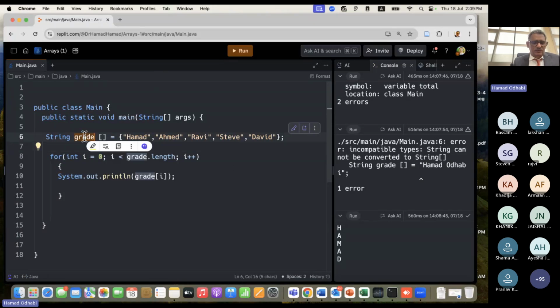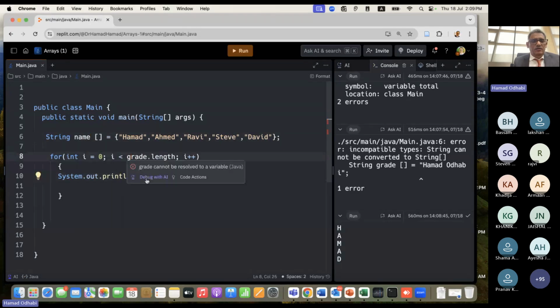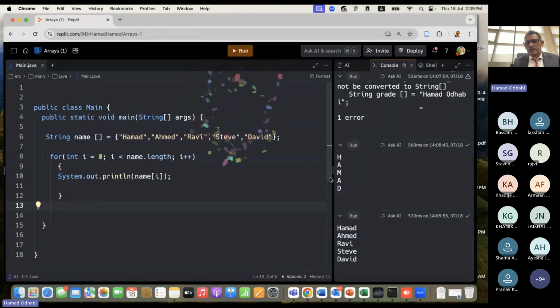Now I'm calling it grade, it's not the best thing. I'll say name, and we'll come here and call it name just to make sure you get this right. And then it will be name, so it becomes reasonable. So with this also, we are able to have an array of strings. And the good thing now, these are not numbers, maybe better for you to understand. So the first element at location 0 is Hamad. Location 1 is Ahmad.